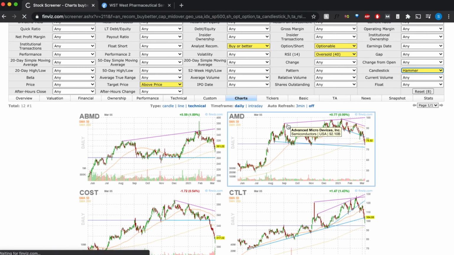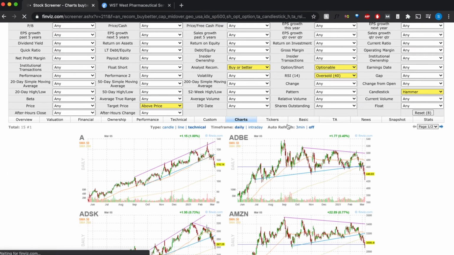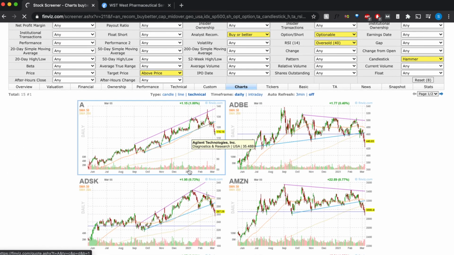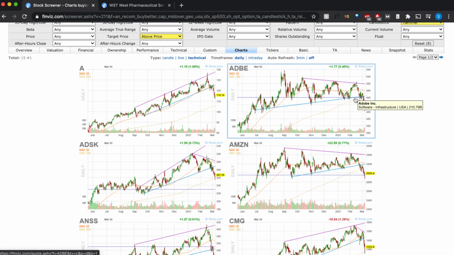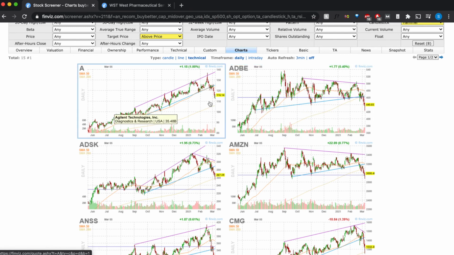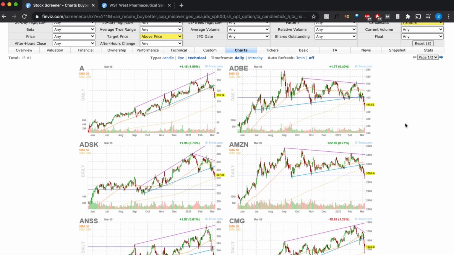So let's see if hammer shows up anything. It's showing 15 stocks which actually have a hammer pattern. So you can consider these as well. So you can either have a long lower shadow or you can select for a hammer pattern, because in a downtrend, a hammer also is indicative of a possible reversal the next day.